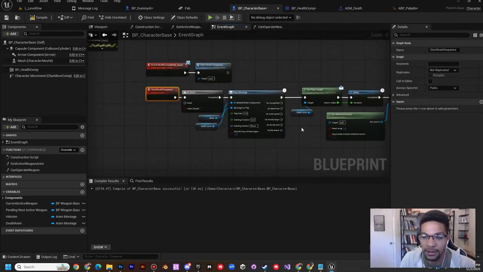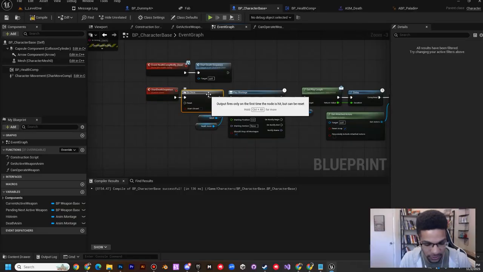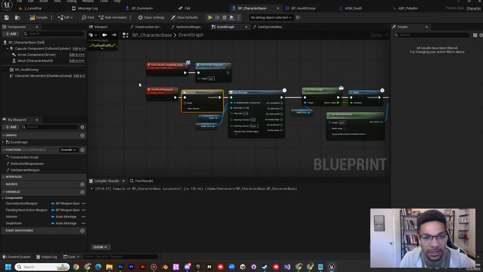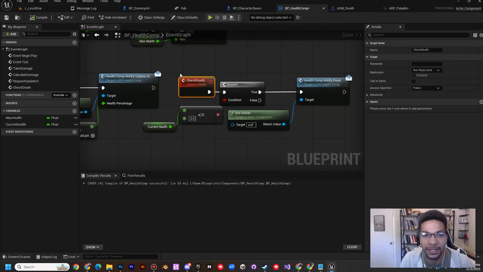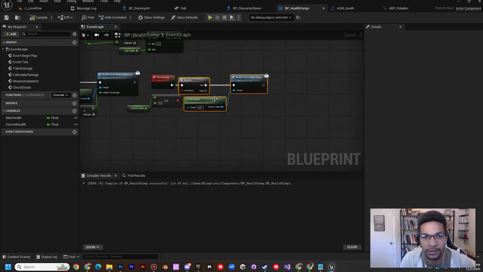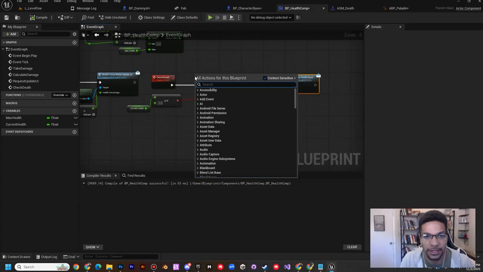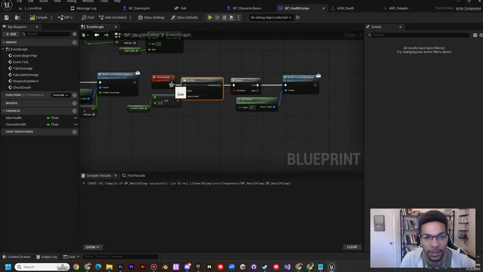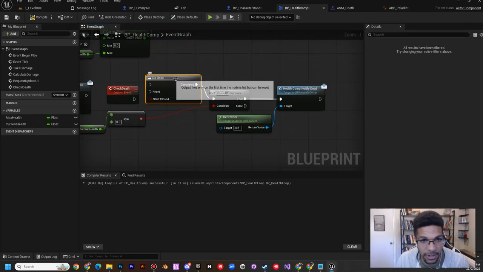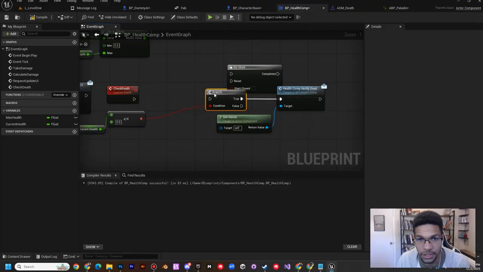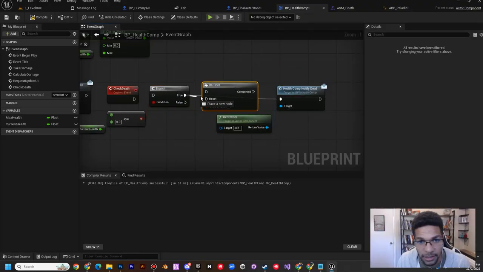We do want everything that dies to only die once, so we can remove this do once node that's on our BP character base in the start death sequence. I'm going to Control X to cut that, then relink it up, and I'm going to paste that in the health component in the check death method. So now that's going to apply to everything. And actually we will do that after the branch, just so we're not calling it unnecessarily.